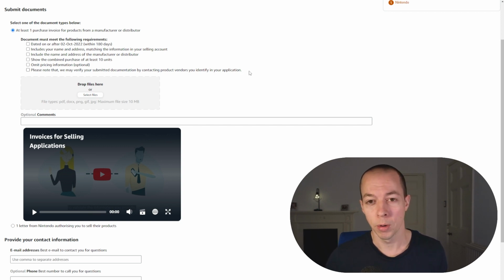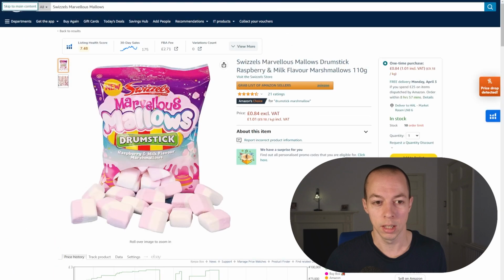So to wrap this video up, I'm going to show you the real world example that I used a few weeks ago to get ungated in the grocery category. So I used this product here, which is Swizzles Marvelous Mallows. And they're only selling for like £1 each. I have no intention of actually selling this product. I've actually still got a box of them sat there on my racking. So I'm not going to sell this product. It is purely used to ungate.